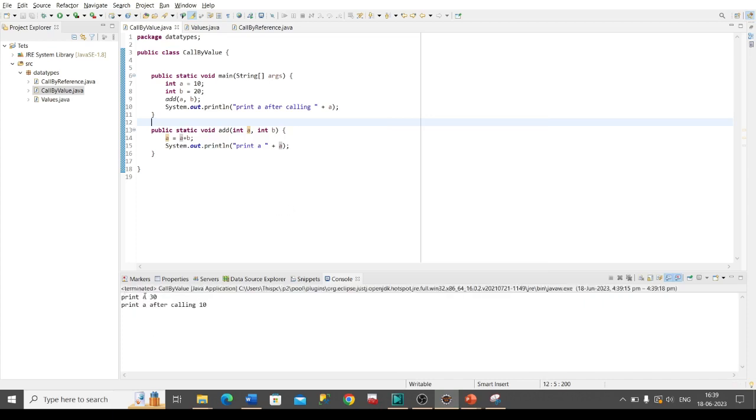Now this example, if I run, so here you can see, so first we will call the add method.